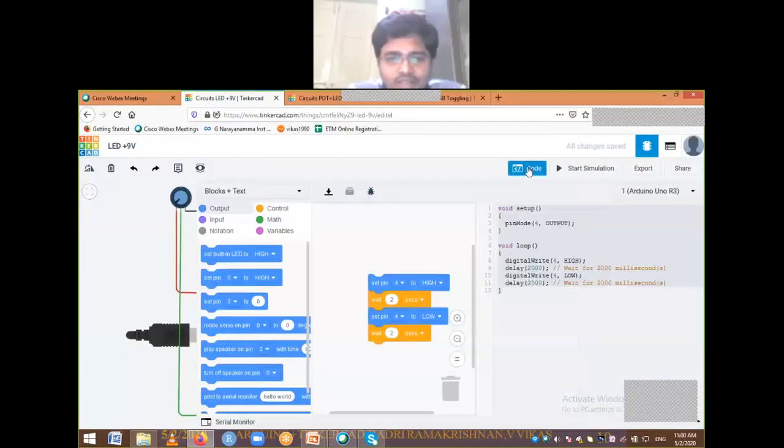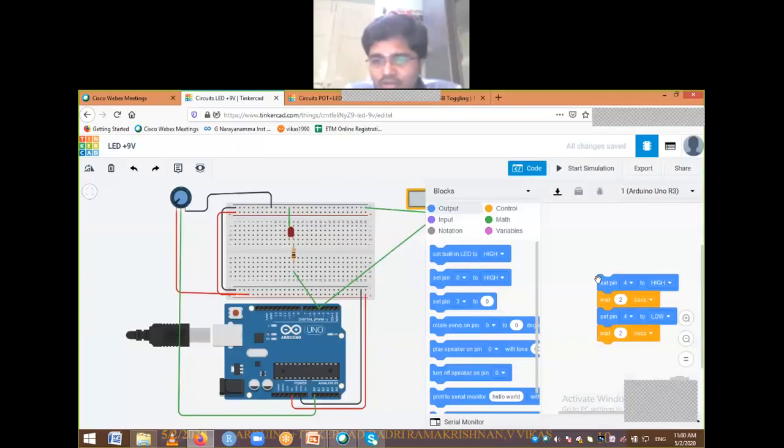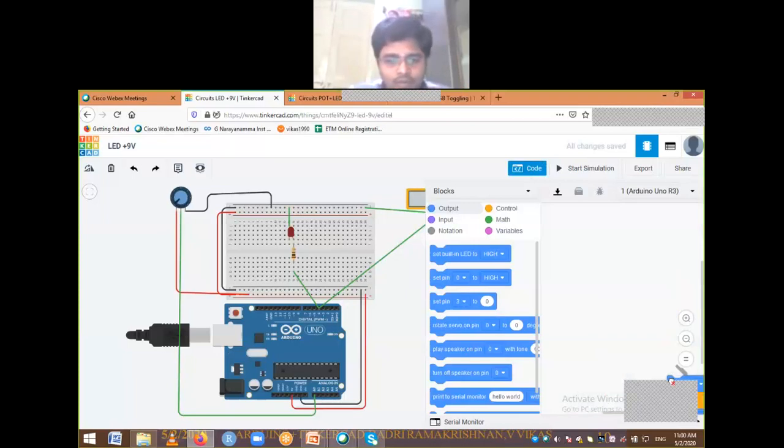Initially I'll make it just blocks itself. I don't want to see the code which got generated. Let me remove this complete thing, because I want to come up with a new one. Basically you are reading something from A0. So where do I need to go? I need to go to this input block, click on input.